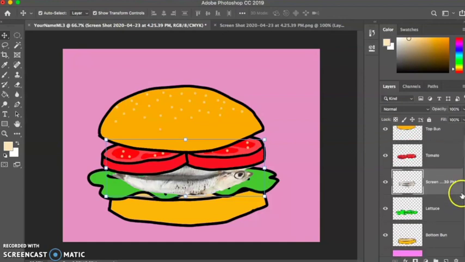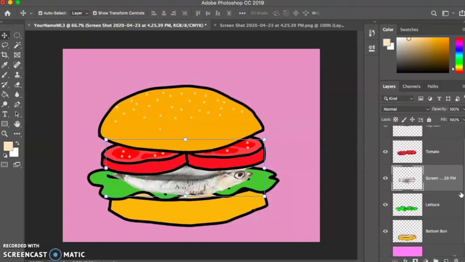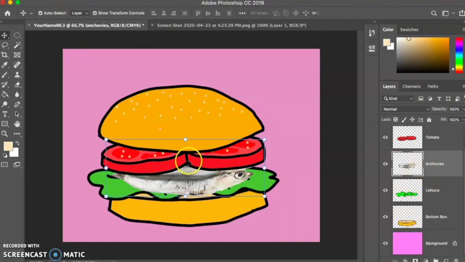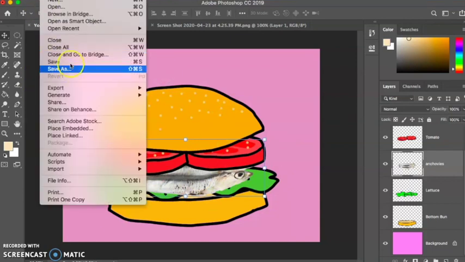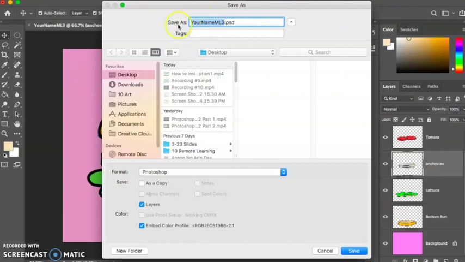Oh, I just noticed that the image is its own layer. If you want to change it and keep it consistent, it has the screenshot image there, so I'll just write anchovies on here. Anchovies. There you go. So make sure you label your layers. Have fun with drawing again and working with those layers, and go file save. And it should be your name ML3 and save, and then that's it. Submit it into the Google folder with all the mini lessons. Thank you.